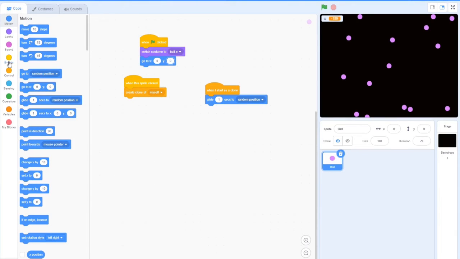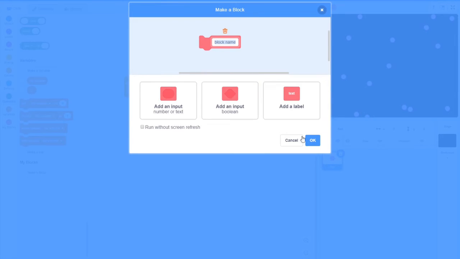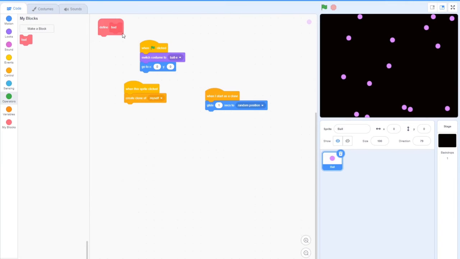You know what I'm going to do? I'm going to create a custom block. What is a custom block, you say? Well, let's talk about that. It's making the blocks that you wish the programming language had. It's kind of like you're making your own programming language. I'm going to create a custom block called Bud.